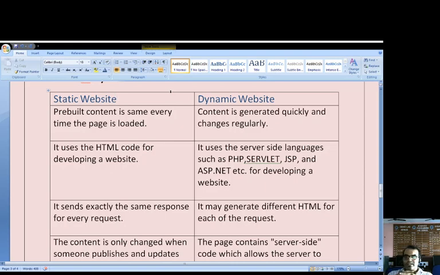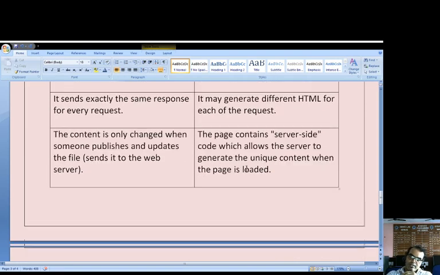Now, a dynamic website is like that, content will be generated like in Facebook. You get a different page regularly because it is a dynamic website. It generates different HTML for each request. In a static website, the content only changes when something is published and updates the file sent to the website.